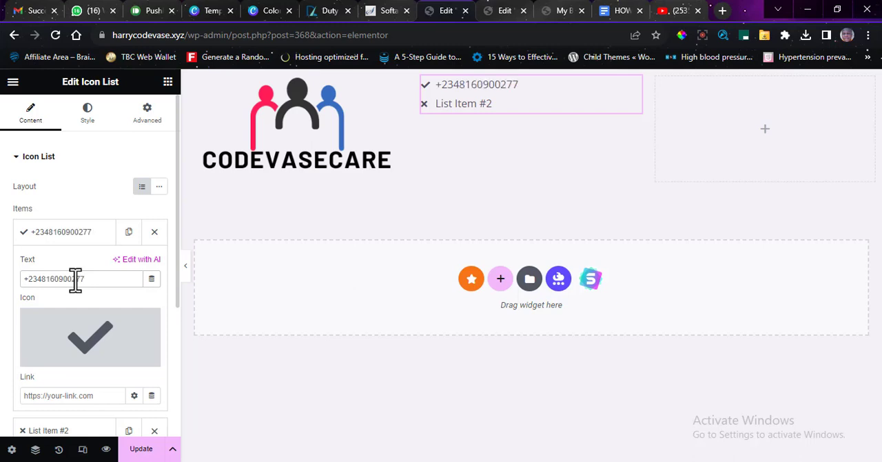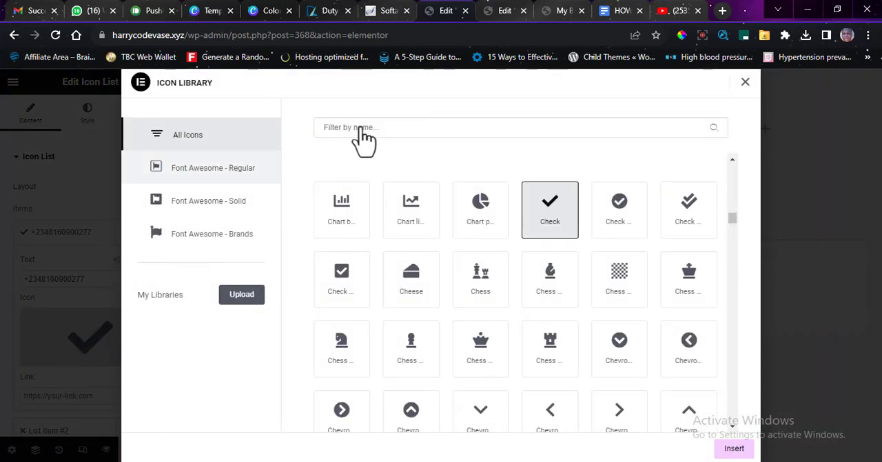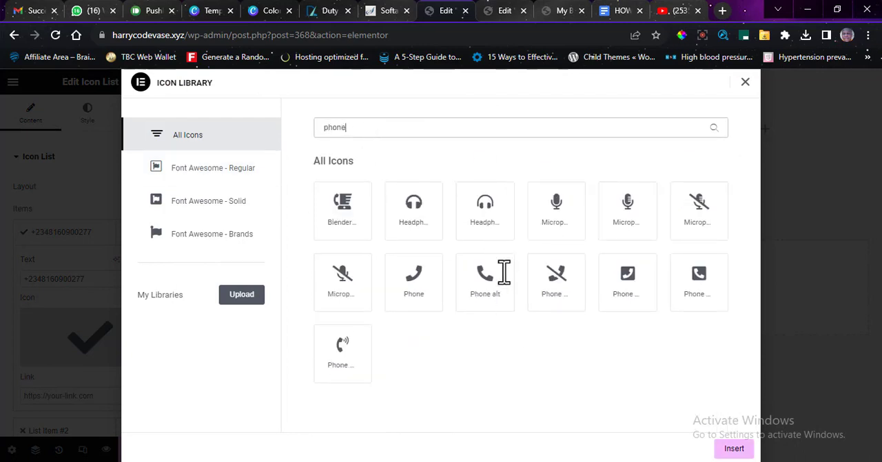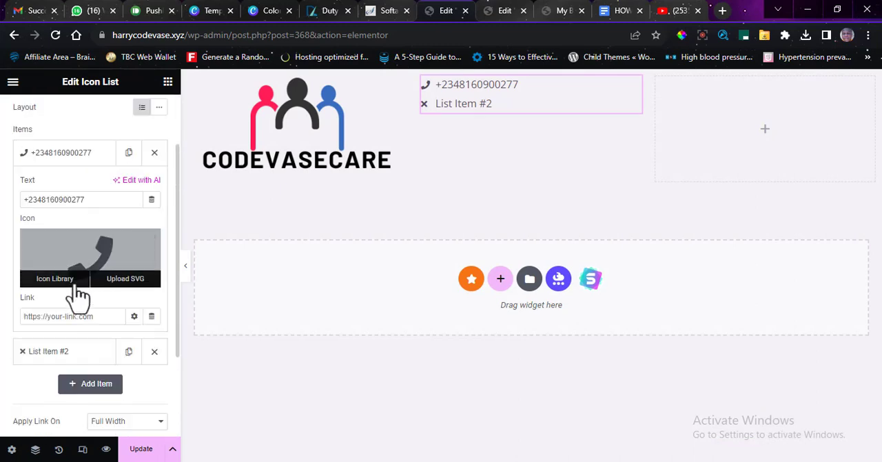Now for this icon, I'm going to click on the icon library, then search for phone so that I will get a phone icon. This is better, this is okay. So I'm selecting this, then I'll click on insert. The rest is okay. Now I can also apply a link so that once somebody taps on the number, it will prompt the person to call immediately. So it's tel, then you just put in the phone number, 234. The rest is fine.